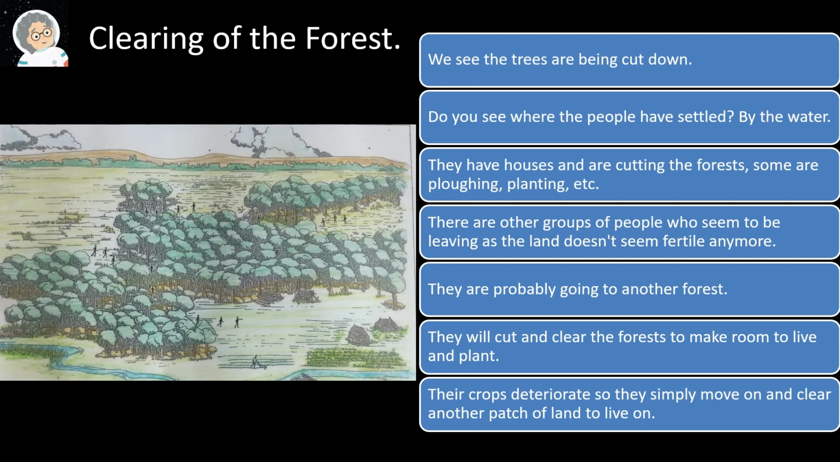There are other groups of people who seem to be leaving as the land doesn't seem fertile anymore. They are probably going to another forest. They will cut and clear the forest to make room to live and plant. Their crops deteriorate, so they simply move on and clear another patch of land to live on.